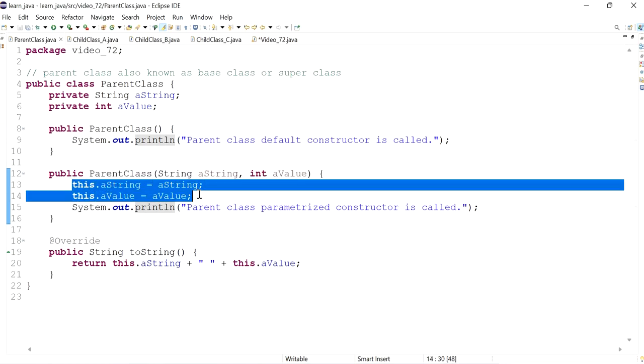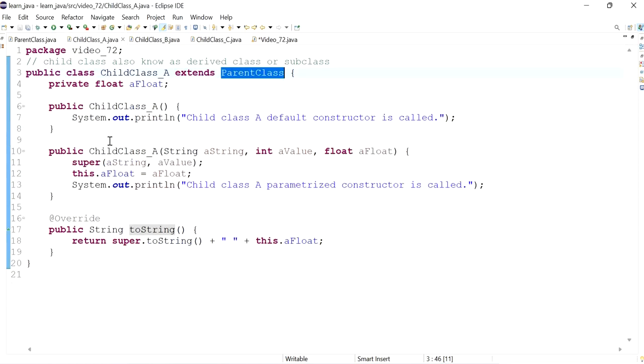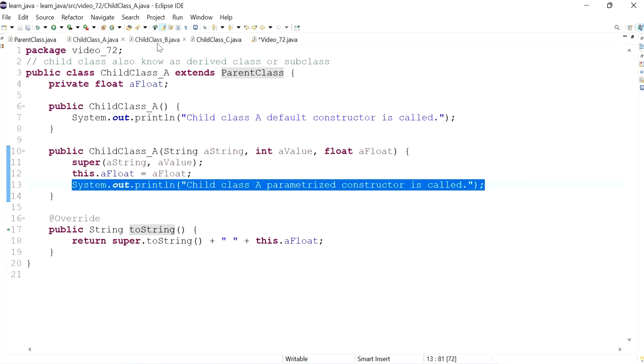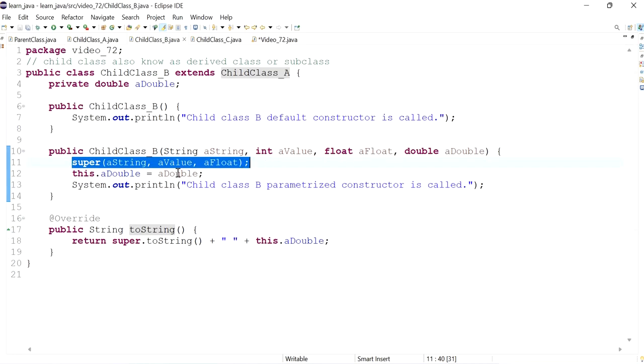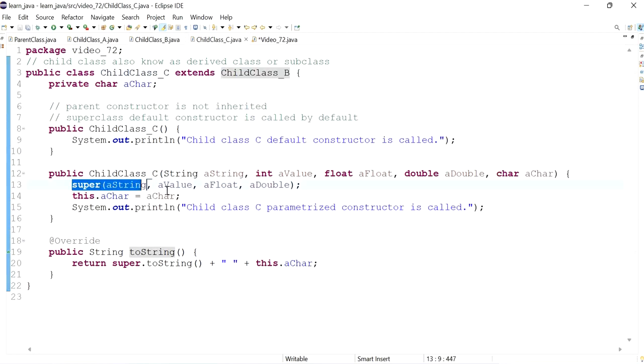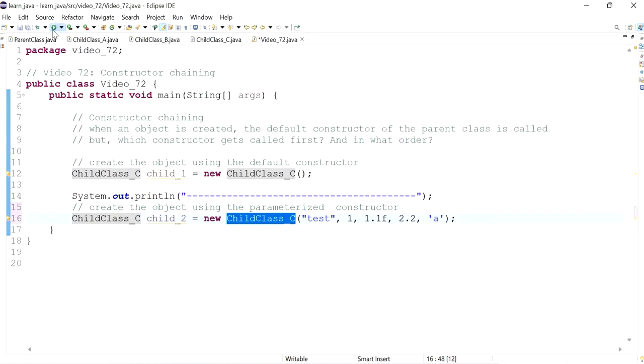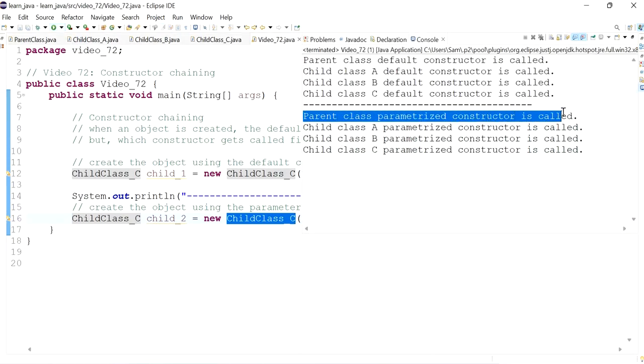So these lines execute. This line is printed out. Then we go back after this call has been made. This happens, and then this prints out. Then we go back to B. After coming back from here, this happens. This is printed out, and then we come back after this has happened, which is where we came from. This executes, this prints out, and so we get the parent parameterized constructor, and then we get class A parameterized constructor, class B parameterized constructor, and class C parameterized constructor.